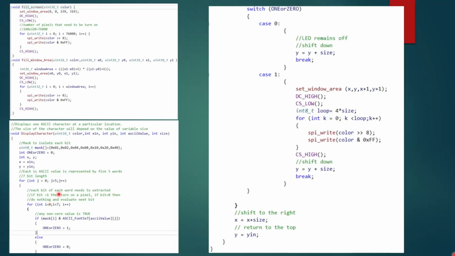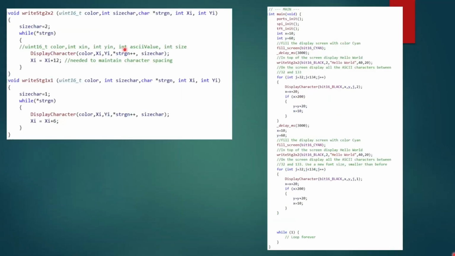So I do this for the seven words. So let's go to the next one. Here we have write string 2 times 2, string 2 times 1.